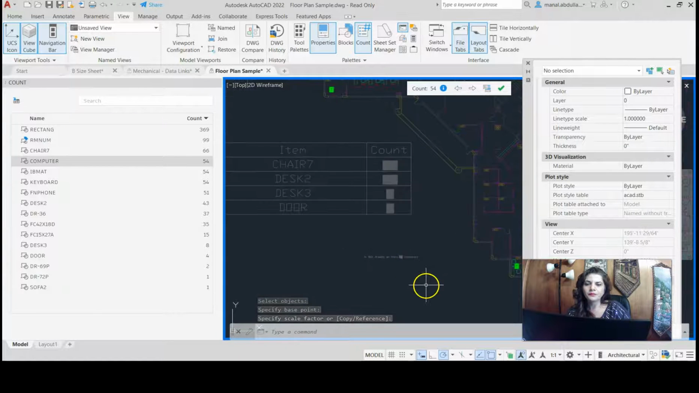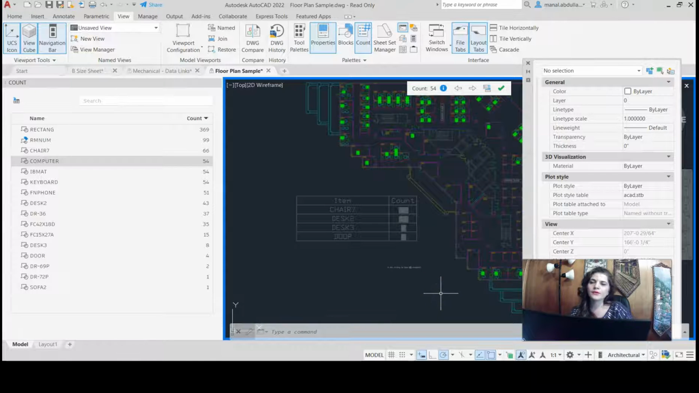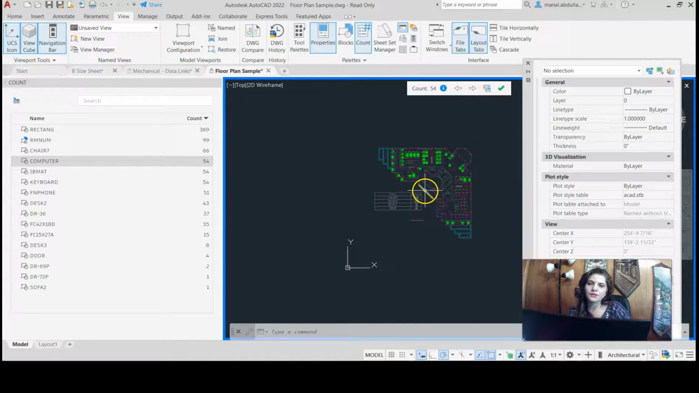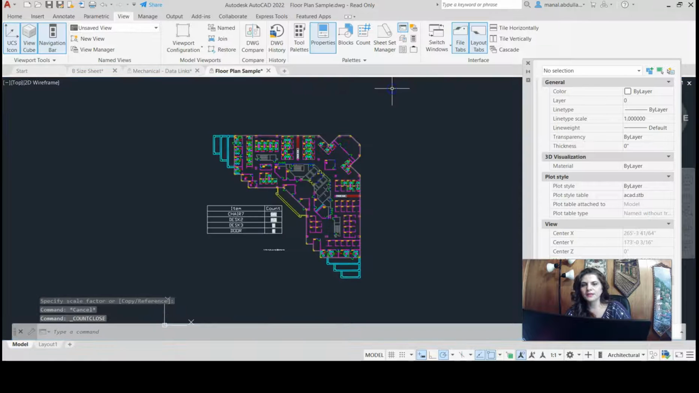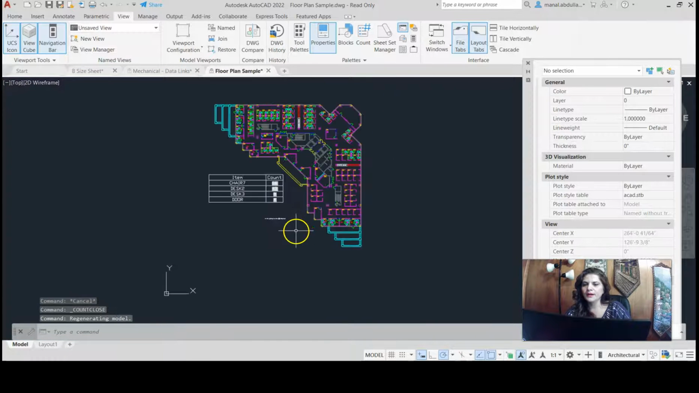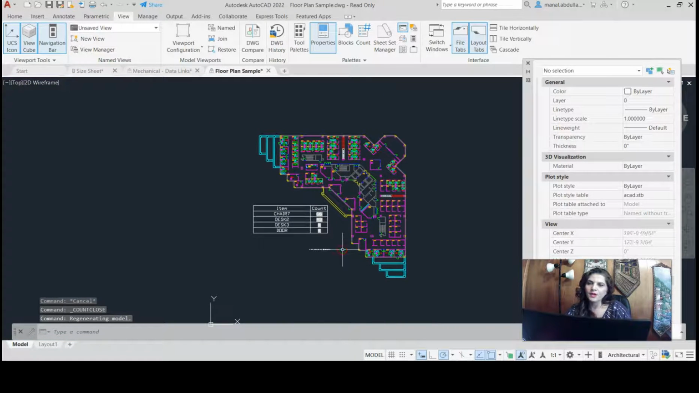Okay. So this is how to use the count list, how to find it under view count, or just type on the command line count list. You can make any changes to the error. If you have any yellow triangle, put tables and put fields. So this is some of the features. Just click on this little end count, and you are back to the drawing.